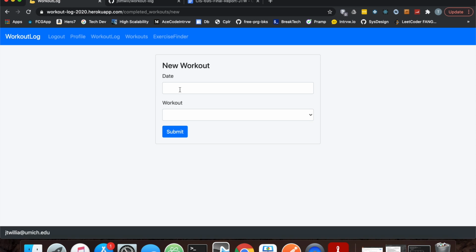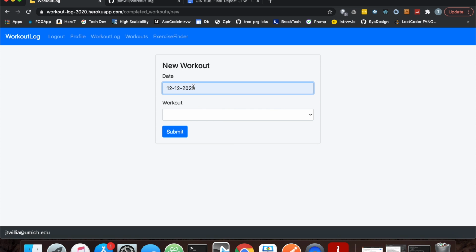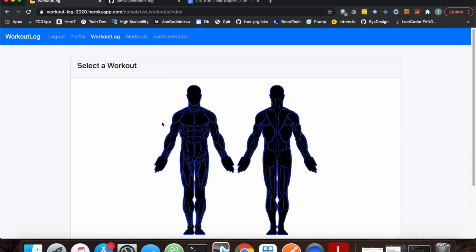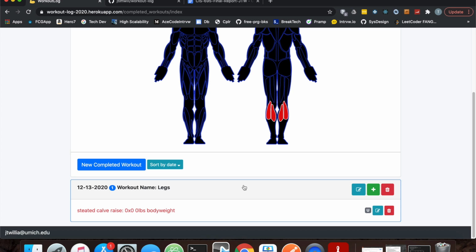Essentially what you would do is you go to the gym and do your workout, and then you would add a completed workout that represents the work you just finished. So let's, for example, put in today's date, and let's select the workout. Because we created this legs workout, we can select it from our drop down. If we had more workouts, then we'd have more options. So let's select that workout, and once we submit, we can see that this workout was generated.